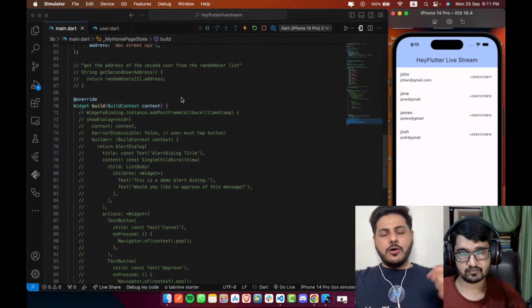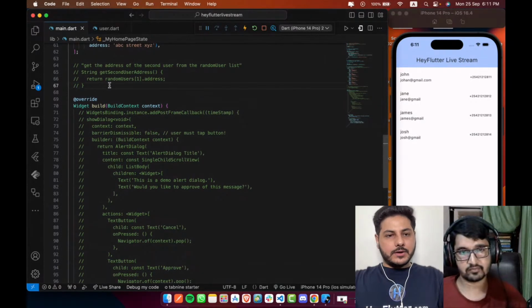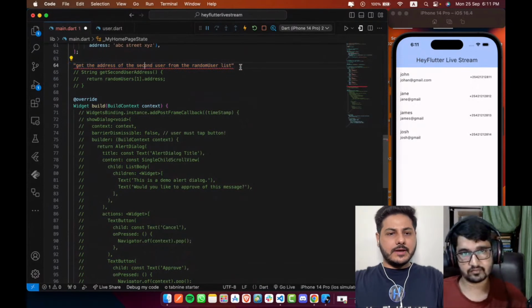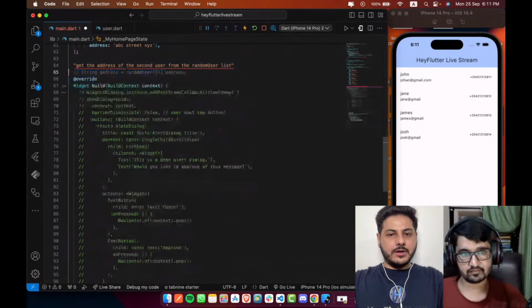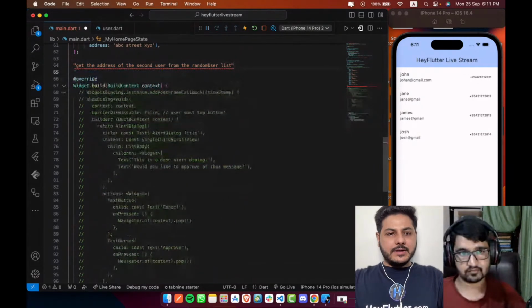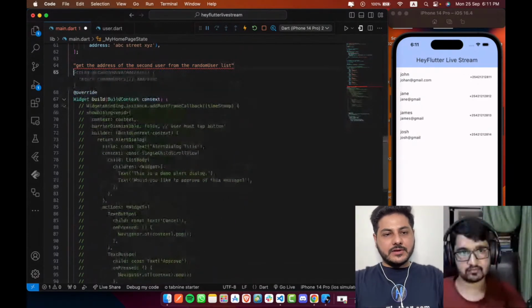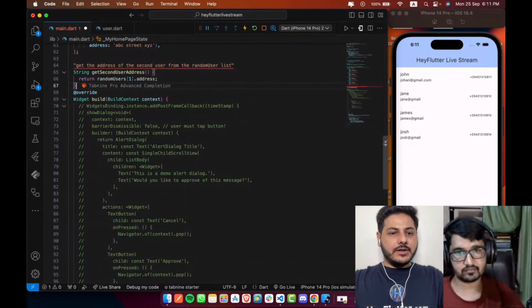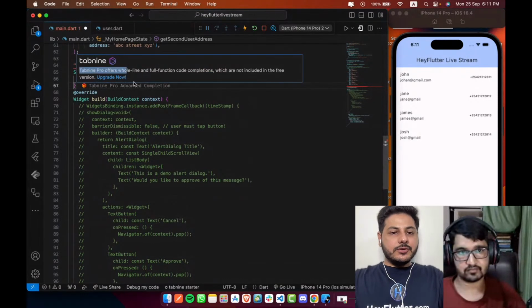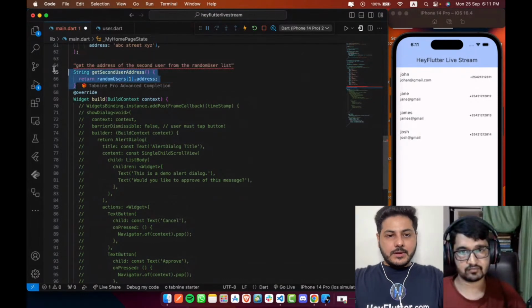Now let's talk about how Tab 9 works. For Tab 9, I just use this double colon syntax, and if I remove this comment and press enter, I get a suggestion for the second user address. If I press tab, it generates the code for me, and you can see it is generated by Tab 9 Pro. So this is how Tab 9 works.